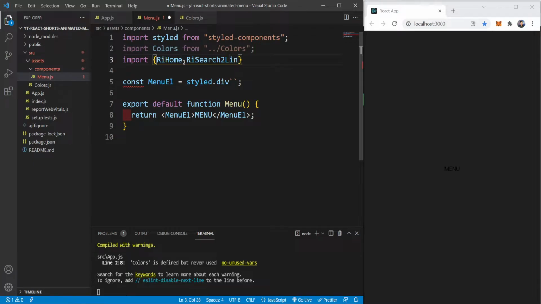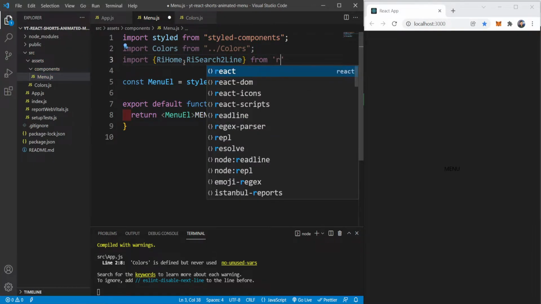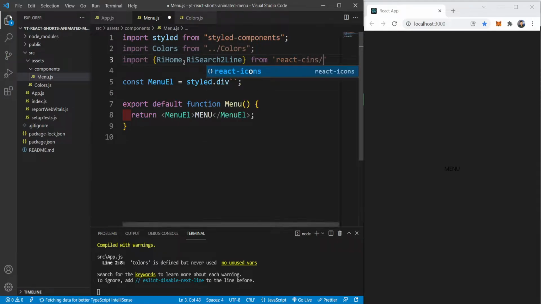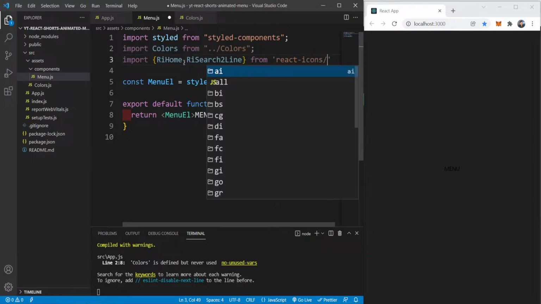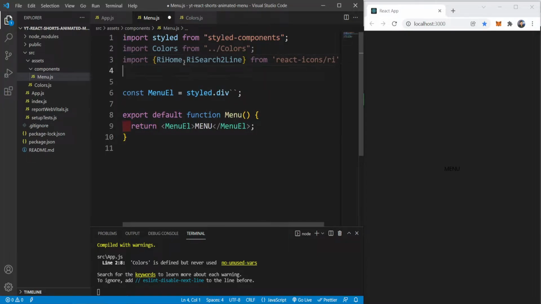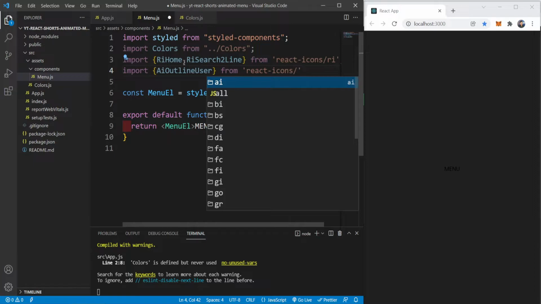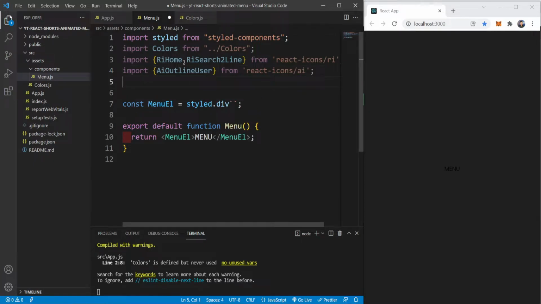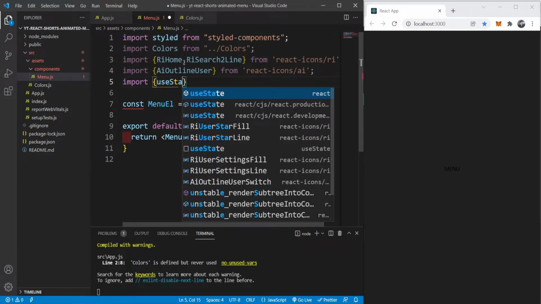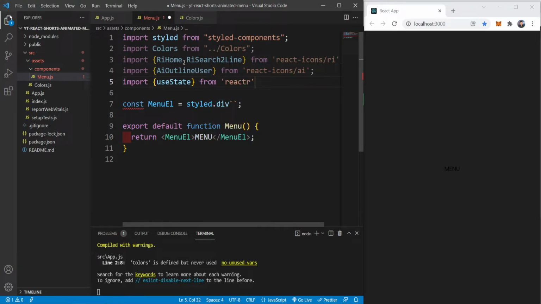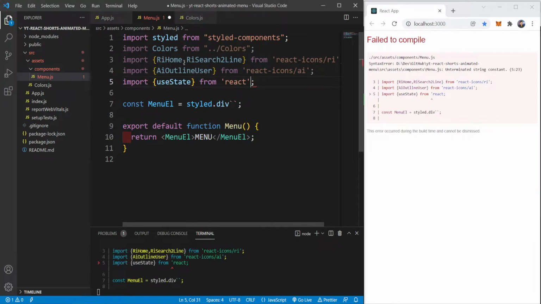Search for line from React icons slash RI package. Then I'm going to import the AI outline user from the React icons AI package. Then we need to import useState, because we are going to use the useState hook from React, and we should be fine now.